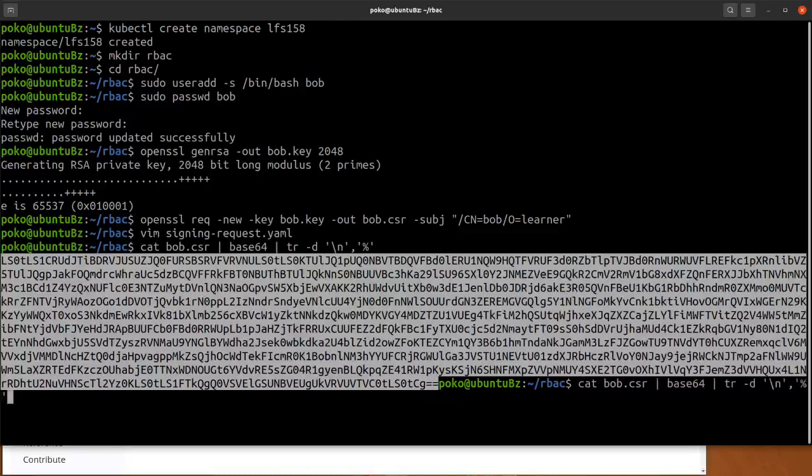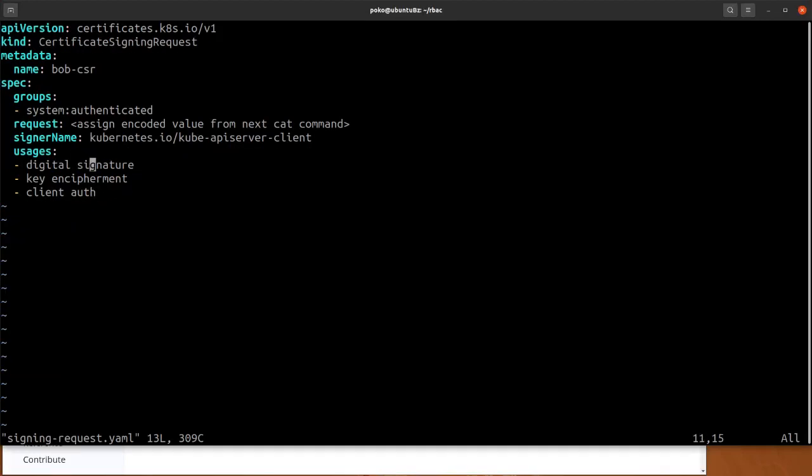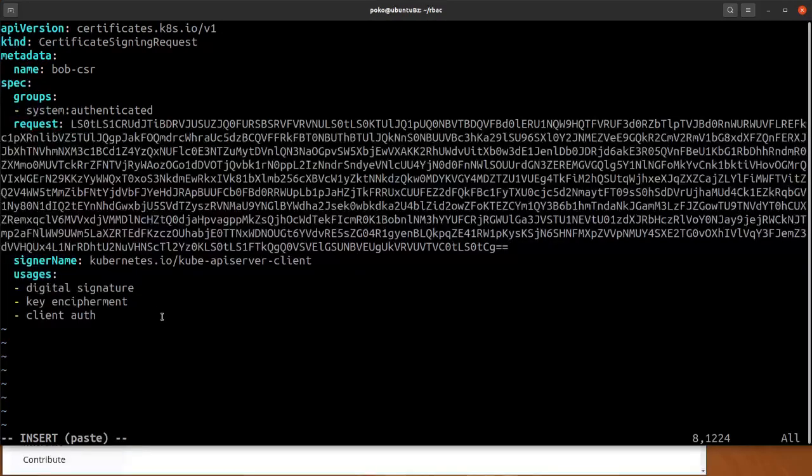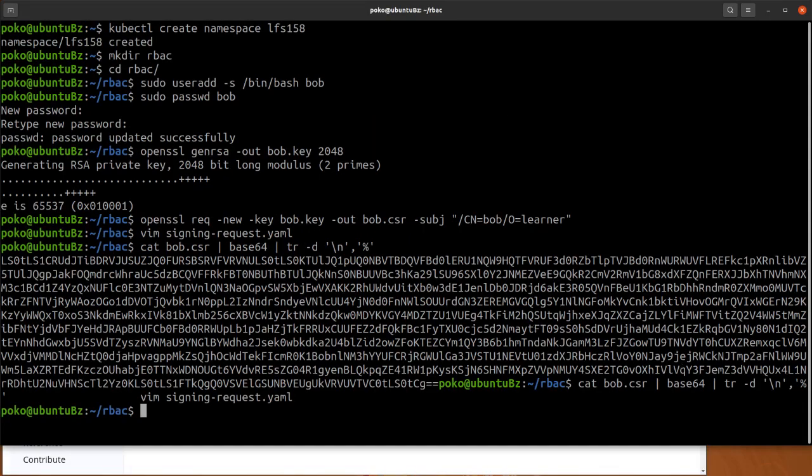Then open the signing request YAML file one more time. Go to the request line. Delete the existing content of that line. And then paste the request from before. And now we can save this. And now we can safely create the signing request.